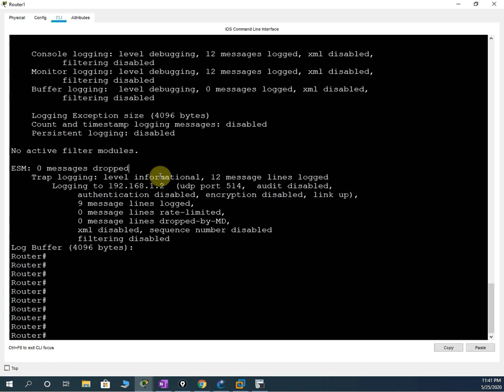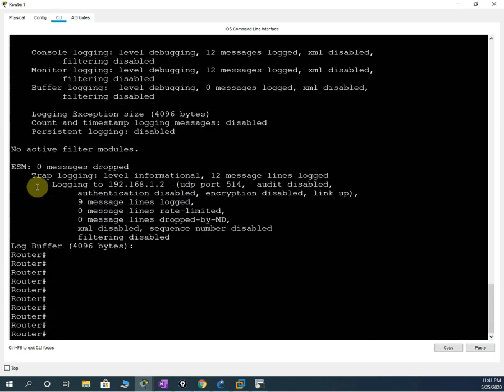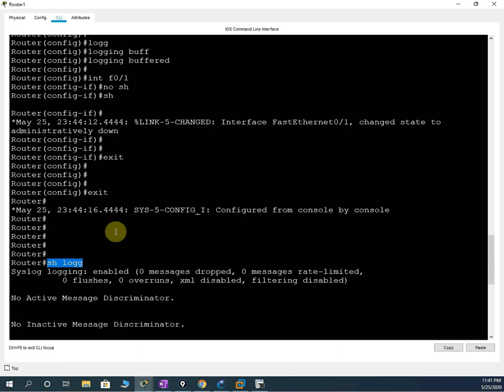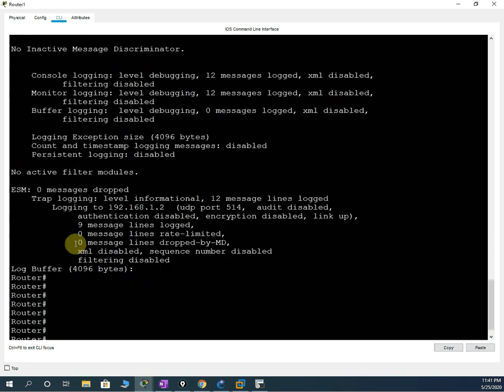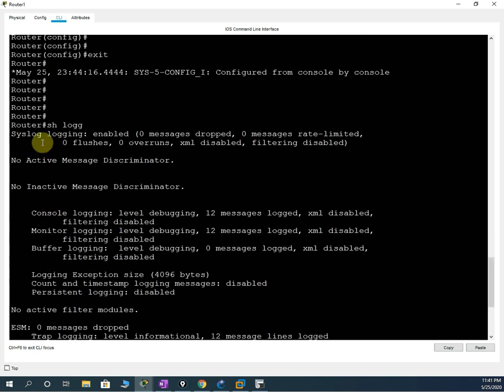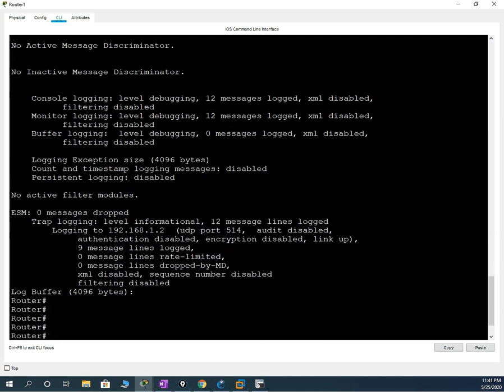GNS3. Actually what we are checking is the buffer, whatever syslog is storing in the router, how we can check that. For doing that we write show login, but here in this Packet Tracer it is not showing. Okay, first of all what we need to write is logging buffered. We need to write logging buffered, which means store whatever is going on in the buffer also. But here if I want to check, we will write show logging, but when I wrote show logging it is not showing anything inside.